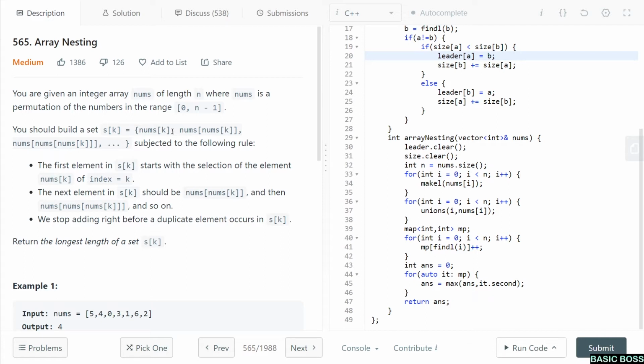What this is telling us to do is that you choose an element, then you go to that index and you get another element. Then you go to that index and you get another element, and this process will go on. Because you have to get a set, whenever the elements start repeating, you stop.